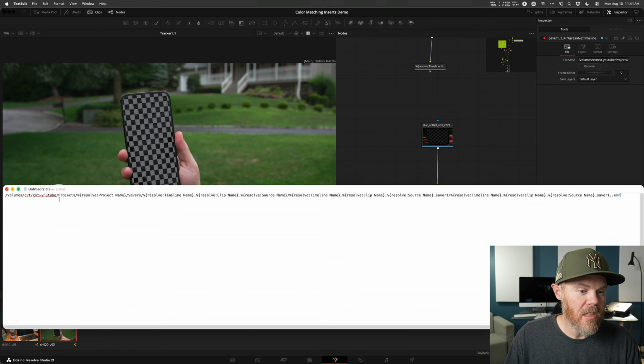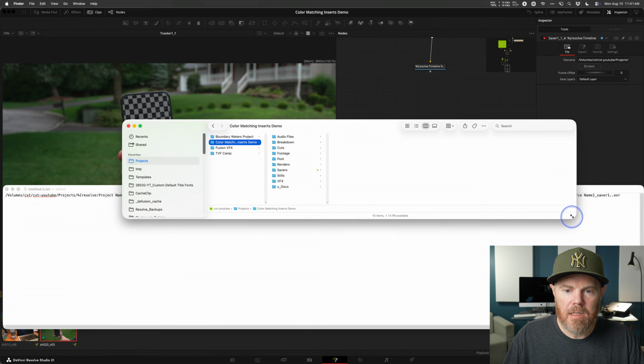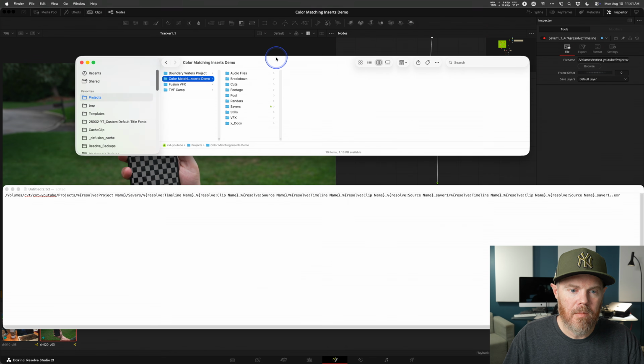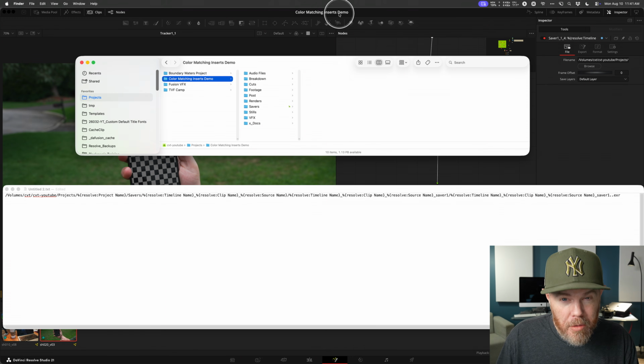So volume, CVT, CVT YouTube, projects, those are all hard-coded up to that point, right? In fact, it looks like this in the Finder. Why don't I just move this up so you can see both at the same time? All right, so projects, you can follow this path down here. Then we have DaVinci Resolve project name, which is this, let's expand this, color matching inserts demo. This is the most important part, right?